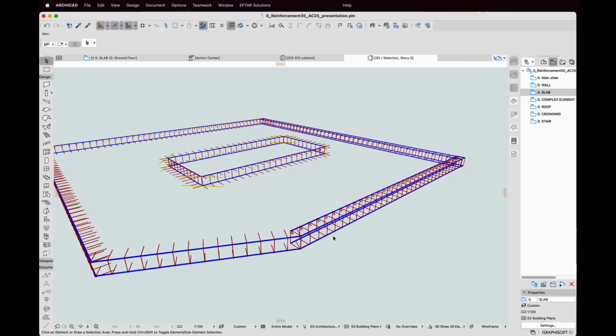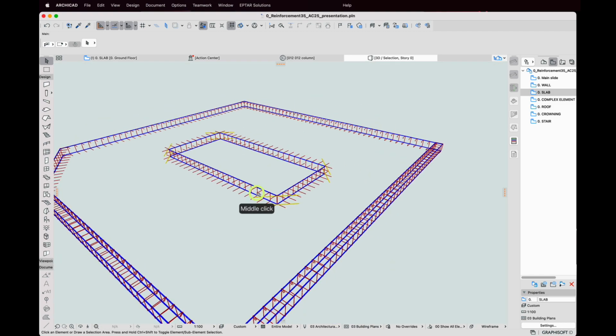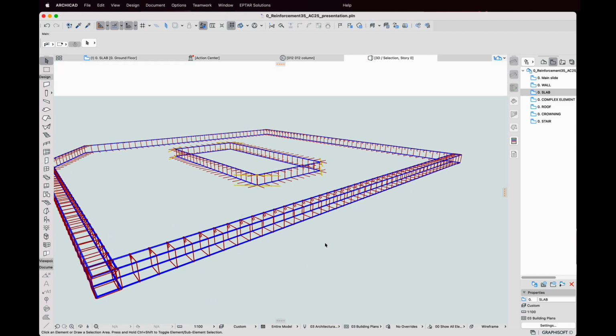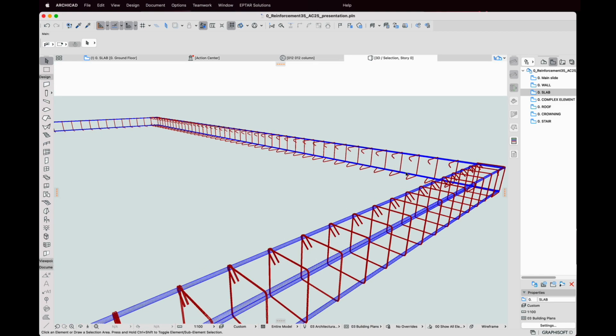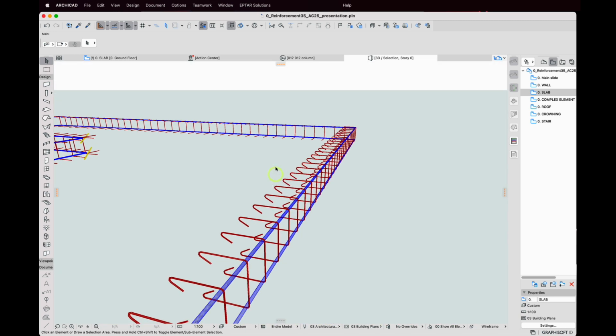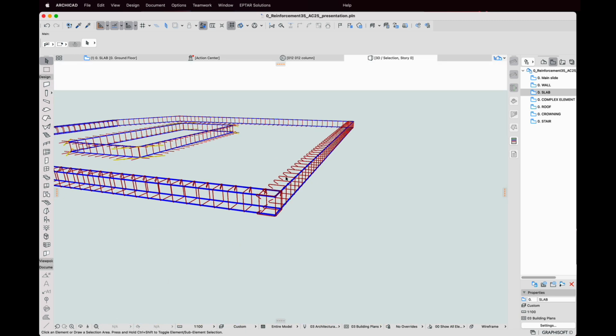Now in 3D. It's visible that the complex element is placed in all edges of all selected slabs, including the edges of any openings. Also, we can see that I applied a different stirrup on some edges.